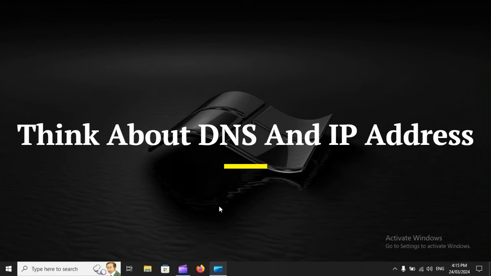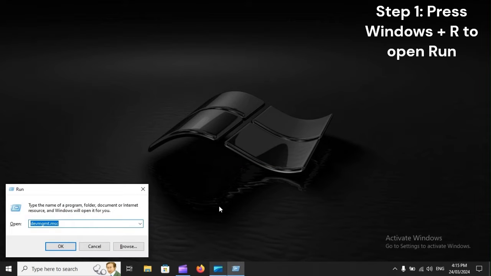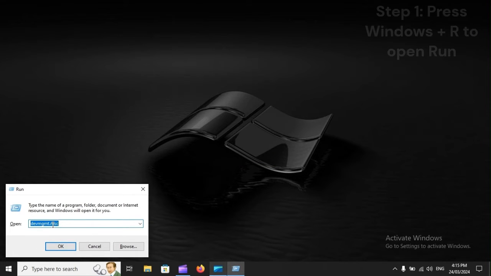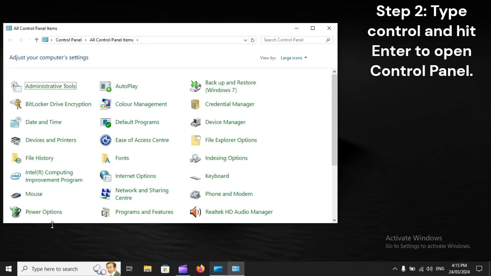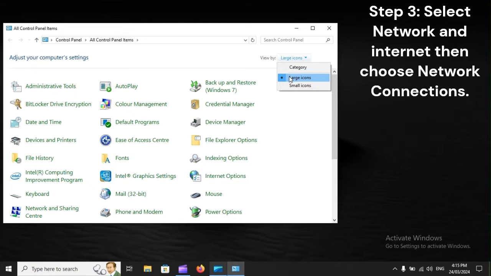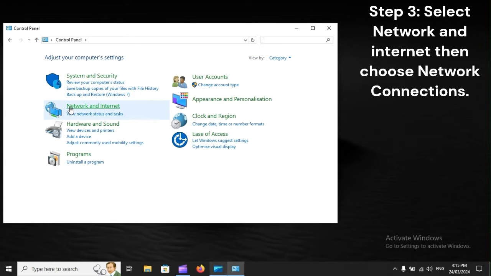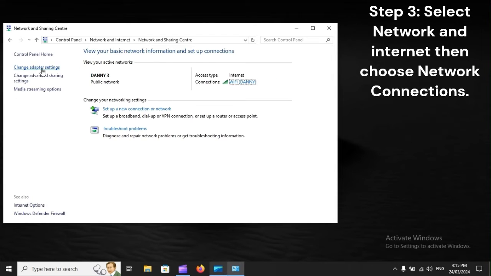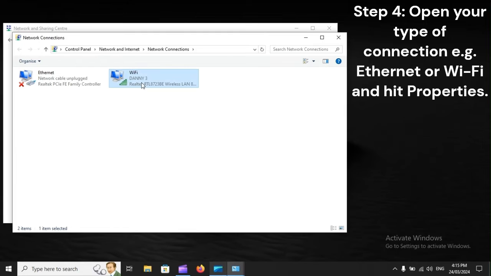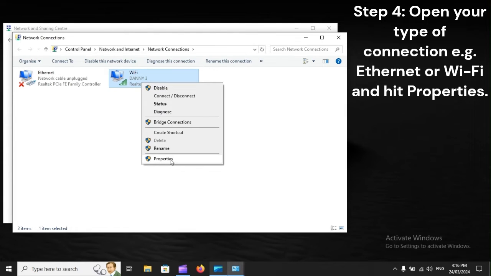Think about DNS and IP address. Step 1. Press Windows plus R to open Run. Step 2. Type Control and hit Enter to open Control Panel. Step 3. Select Network and Internet, then choose Network Connections. Step 4. Open your type of connection, e.g., Ethernet or Wi-Fi, and hit Properties.